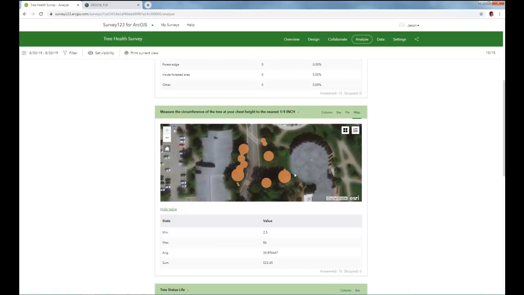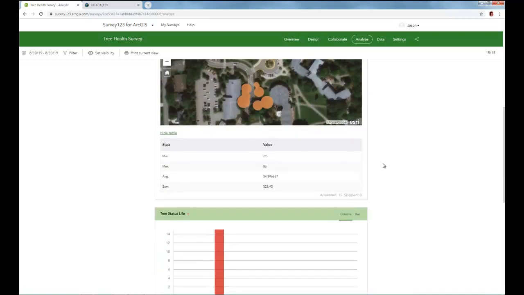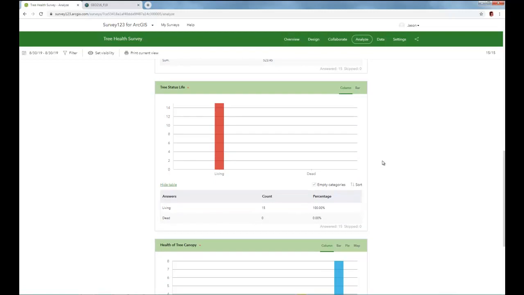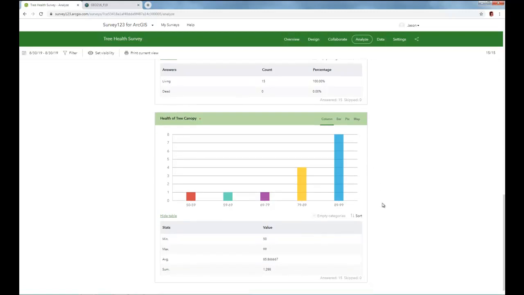Here's my office right here in the basement, and so you can see this is the size of the circumference of the trees. Okay, at DBH. I collected only living trees for this lab, so 100%. In terms of tree canopy, most of them were really quite healthy. So most of them, 8 of them, were in the 89 to 99%.